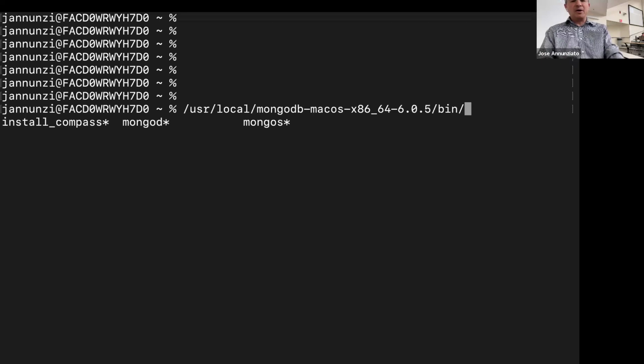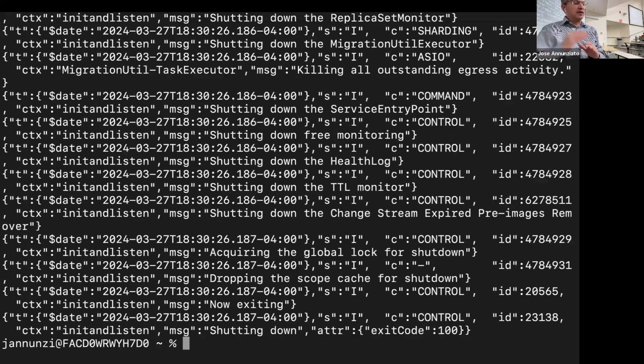I'm going to run the MongoD. Now, if you just run MongoD by itself, it's going to start and it's going to stop, right? What it's doing is looking for a folder where it should store all the data, all the collections, all the documents, where it should store its files. And you can provide that as an argument.